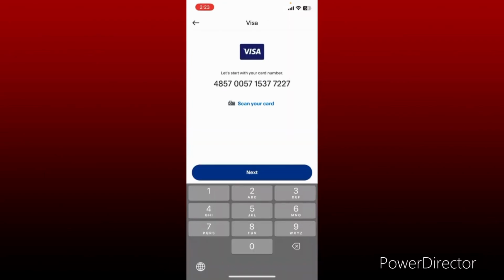After entering your card number available right on your card, you can tap the next button. You can also use the scan your card option and scan your card using your phone's camera. After typing in your card number, tap next.